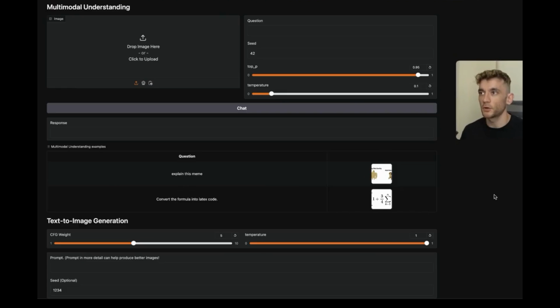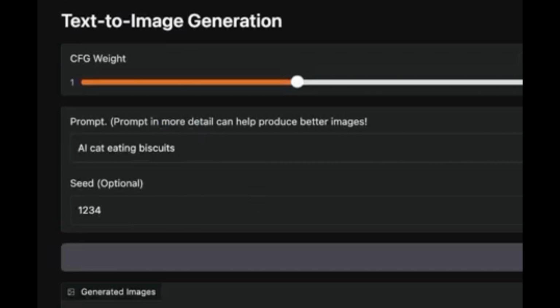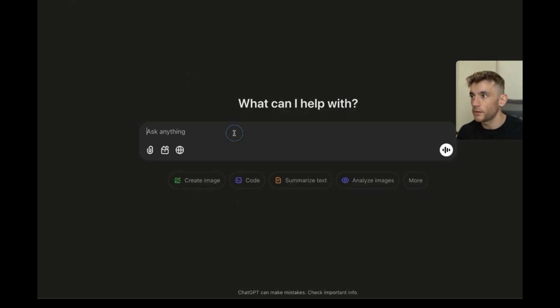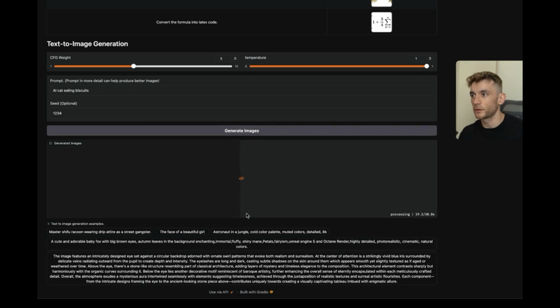Now let's test this model out for generating images. So what I'm going to do is I'm going to plug this prompt in that says AI cat eating biscuits. And actually we need to go down here and plug in the prompt there. So we're going to say AI cat eating biscuits, generate images. And you see we have to wait for the GPU to become available. We'll try the same prompt inside ChatGPT 4.0 and compare DALL-E 3, which is ChatGPT's image generation model, versus DeepSeek's image generation model, which is Janus-Pro-7B. So it's generating the image now.